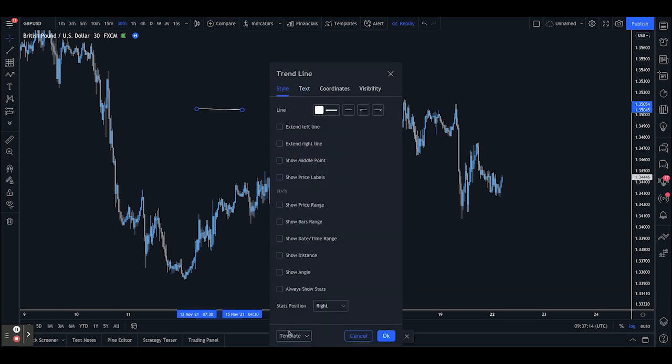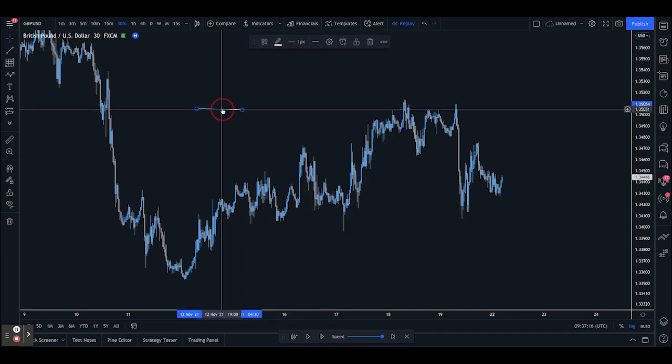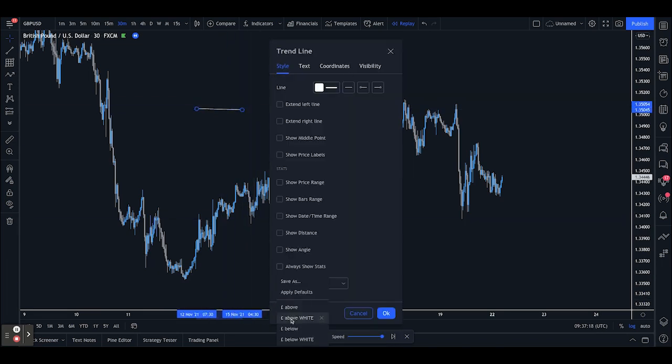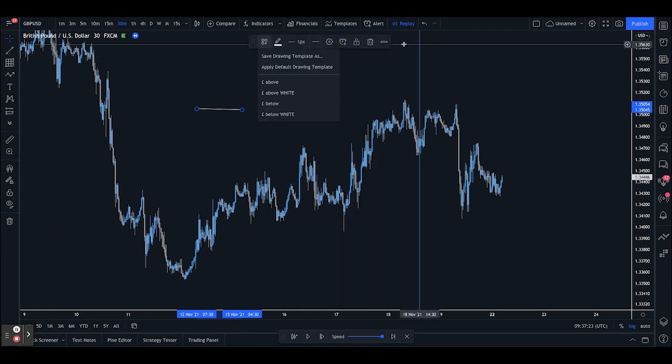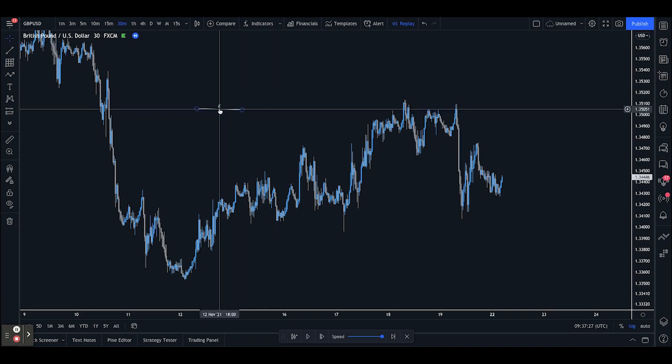And then what you can do is go ahead and save it as a template down here. That's going to allow you to then quickly access it through this toolbar at the top, where you can just change the template there. So that is the first one we're going to use.